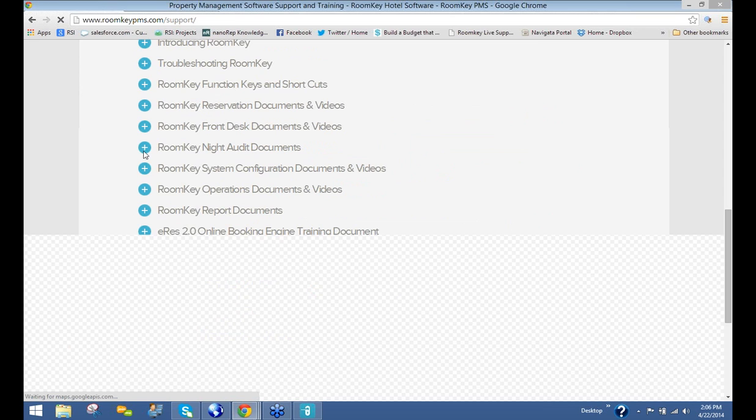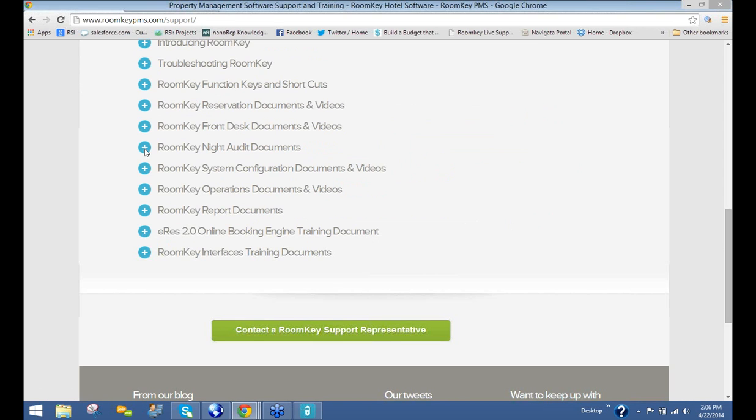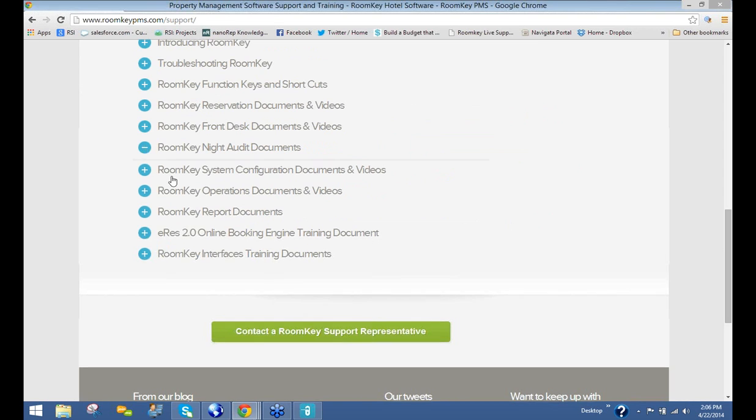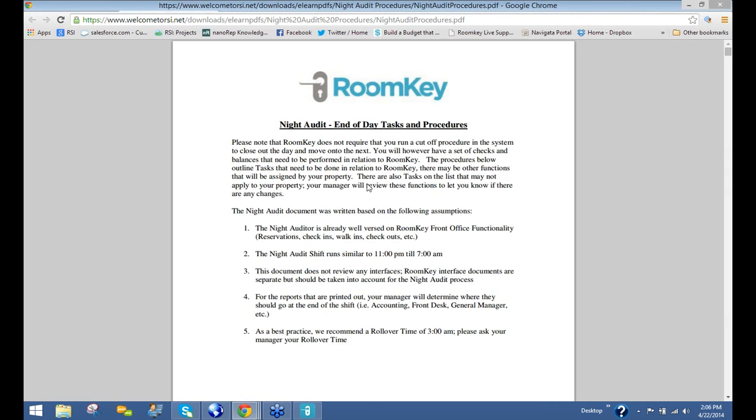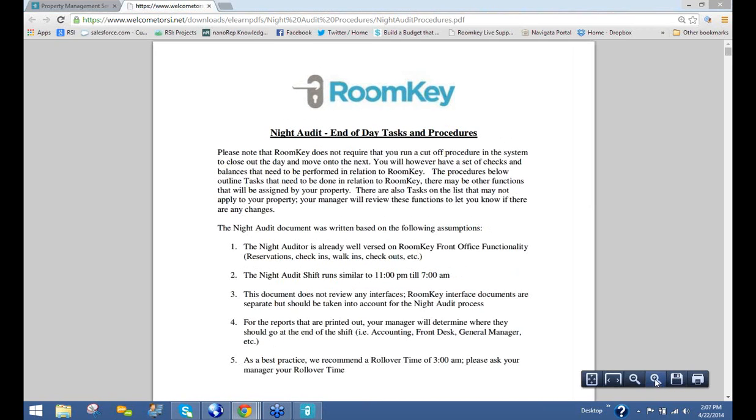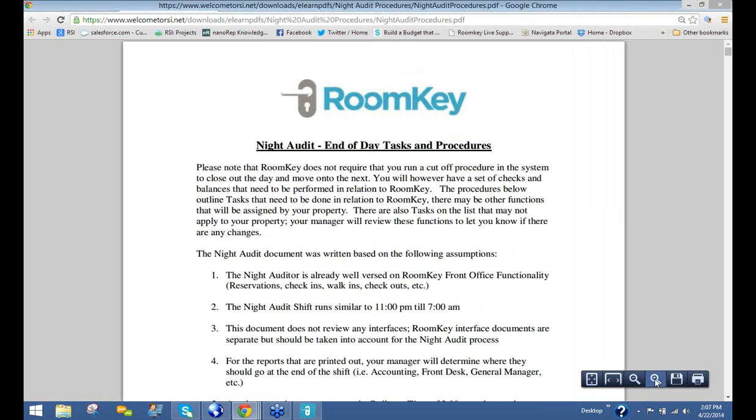Under the Night Audit documents, we have the Night Audit manual and checklist. When I click on that, that's going to bring us to a PDF here. In this PDF, we're going to talk about a couple of things. We make a couple of assumptions as far as Night Audit goes. The first assumption, let me make this a little bit bigger for your screen.